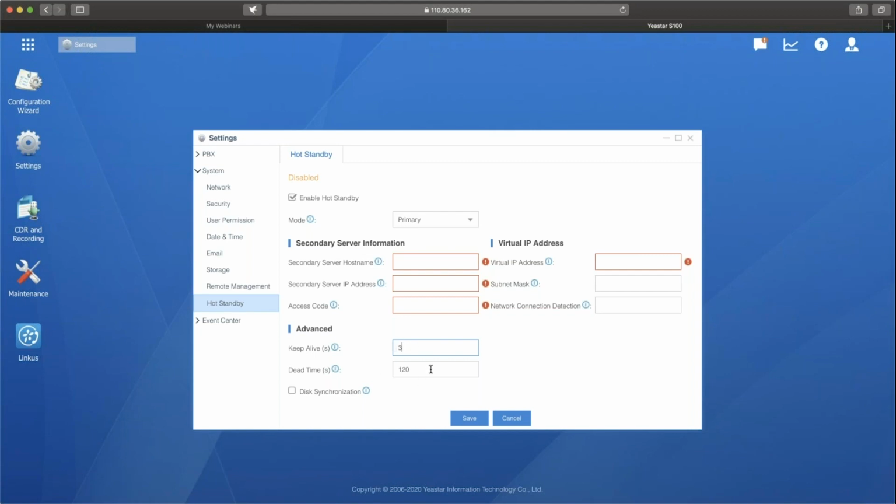And the dead time is 120 seconds. It means the secondary system sends the detection packets, then the primary system is going to give a feedback. If that feedback takes over 120 seconds, that's a timeout, right? So our secondary system will identify the primary system as out of service. Then the secondary system will take over everything for your telephony system.